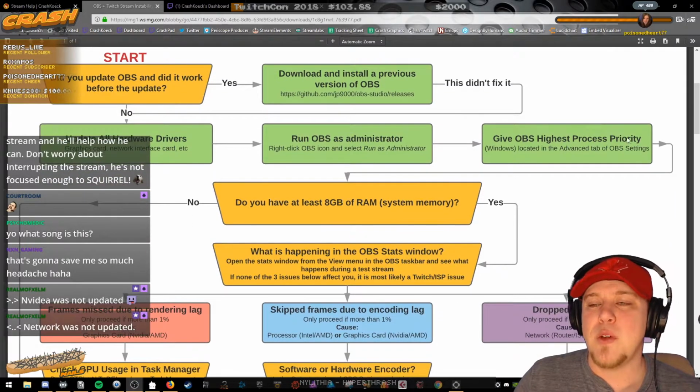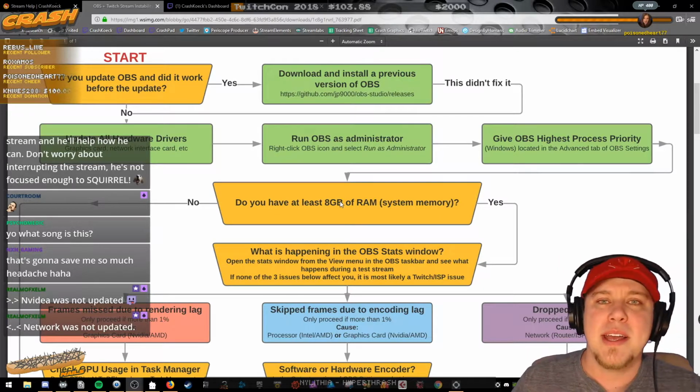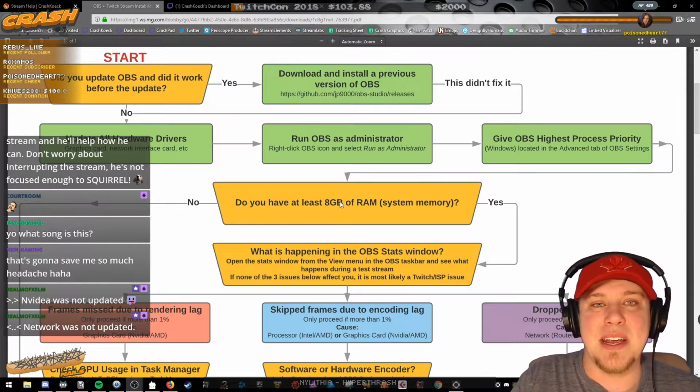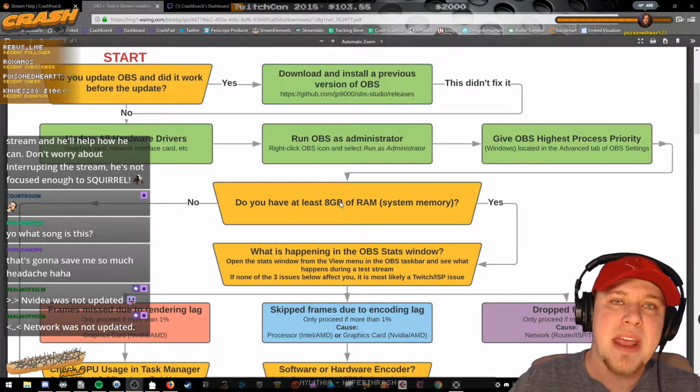Okay, so we did that. On to the next part. Do you have at least 8 gigabytes of RAM? Yes or no? OBS can be a hog of system memory, depending on how much you have loaded into it. If you have a very basic scene, very basic setup, it can be okay.